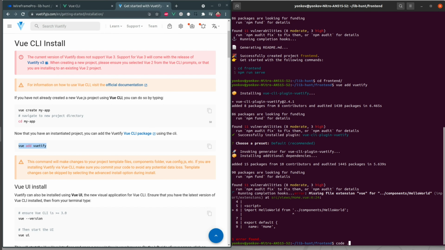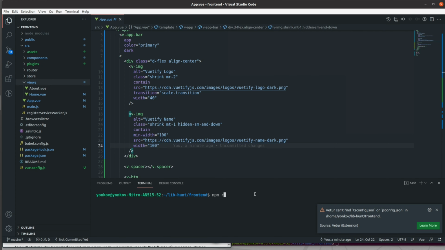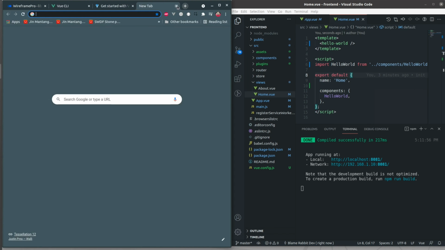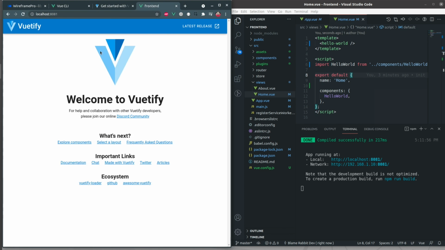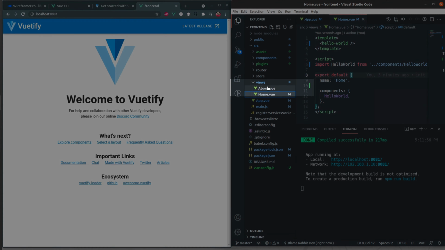Now fire up your favorite code editor and open your project. Open the terminal and serve the project. This page is what Vuetify auto-generated for us. Let's see the structure in more detail.